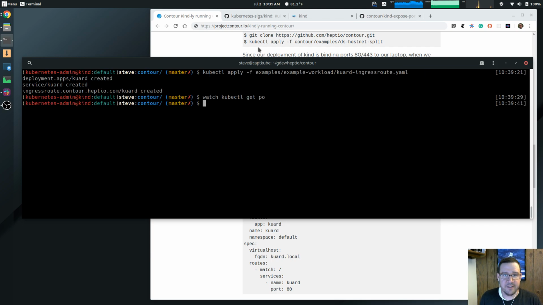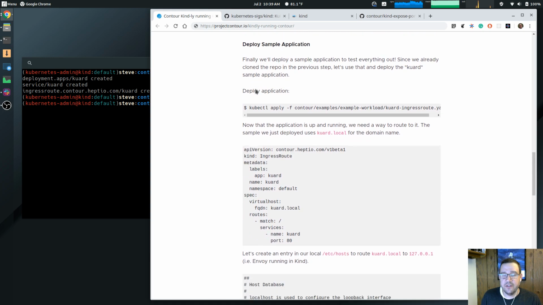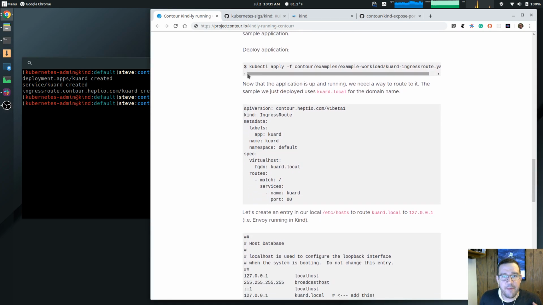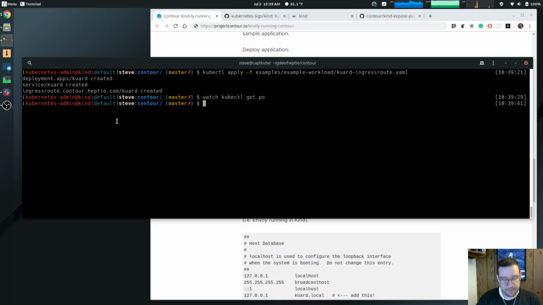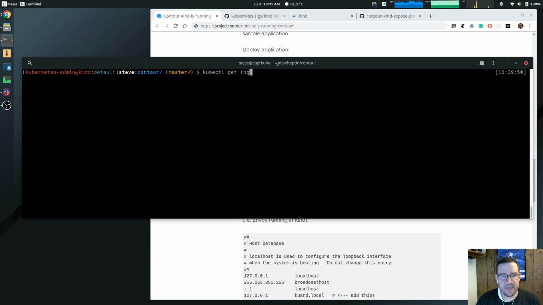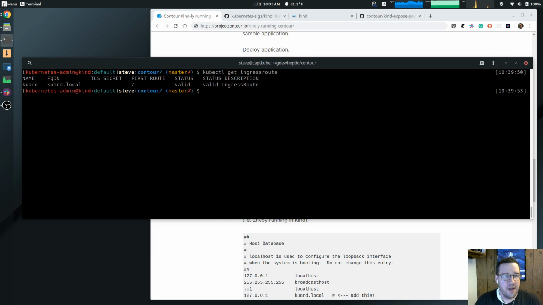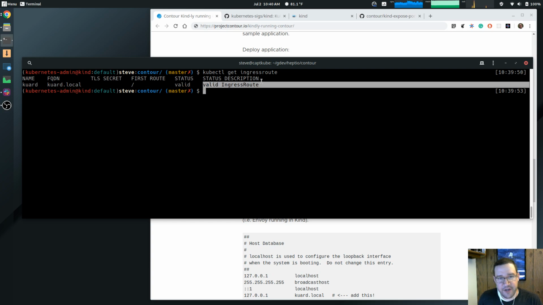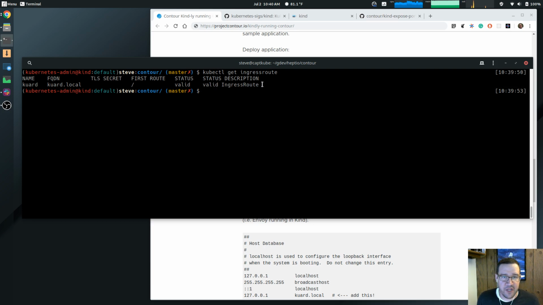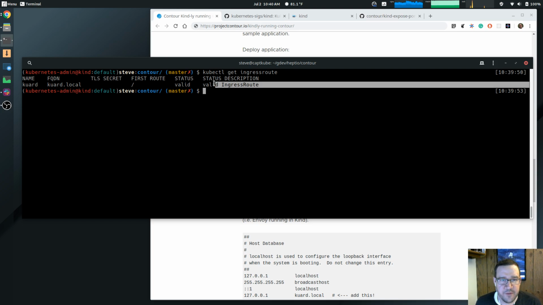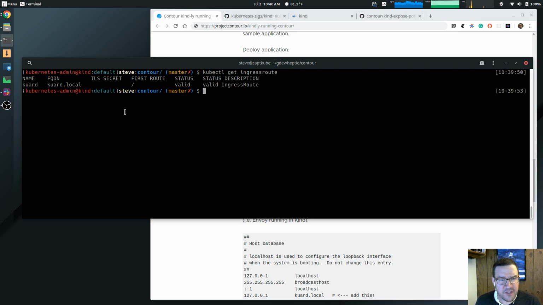But the problem is that I don't have a way to get to my application. Part of this deployment created an ingress route. If I say get ingress route, you can see my fully qualified domain name is QWERTY.local, and this is a valid ingress route. Here I'm demonstrating ingress route. This would work the same for ingress if you're interested, but this is just what I picked. So again, we need to find a way to map to this.